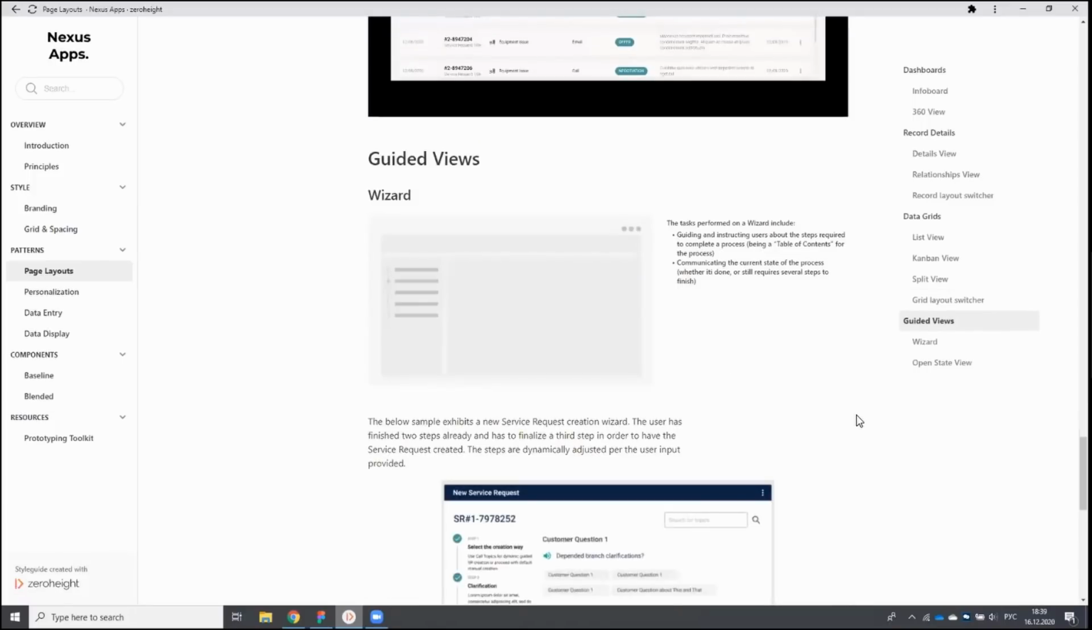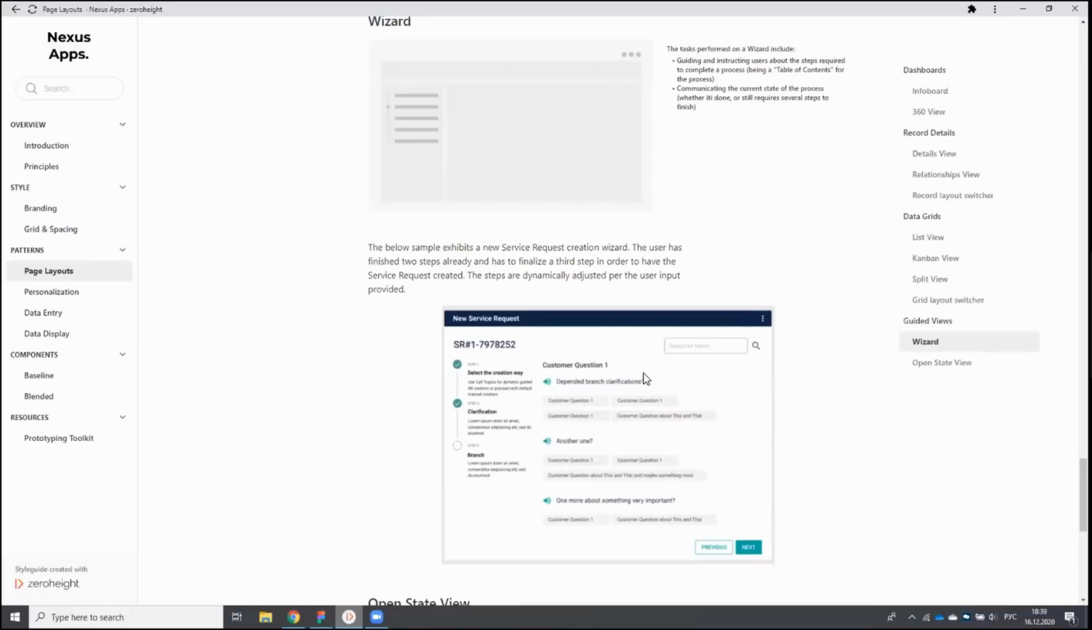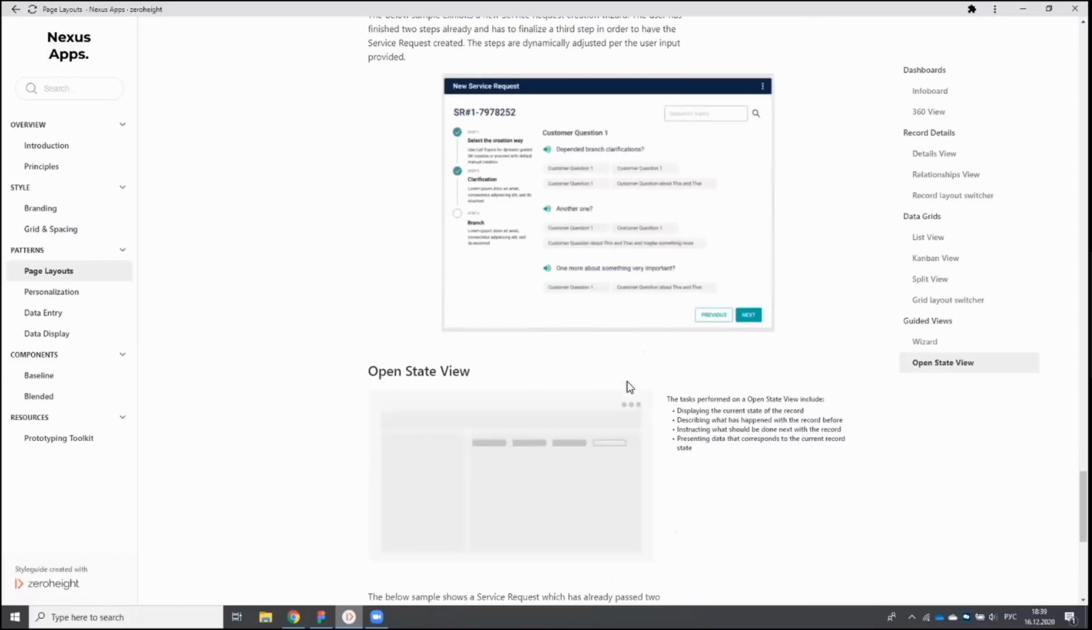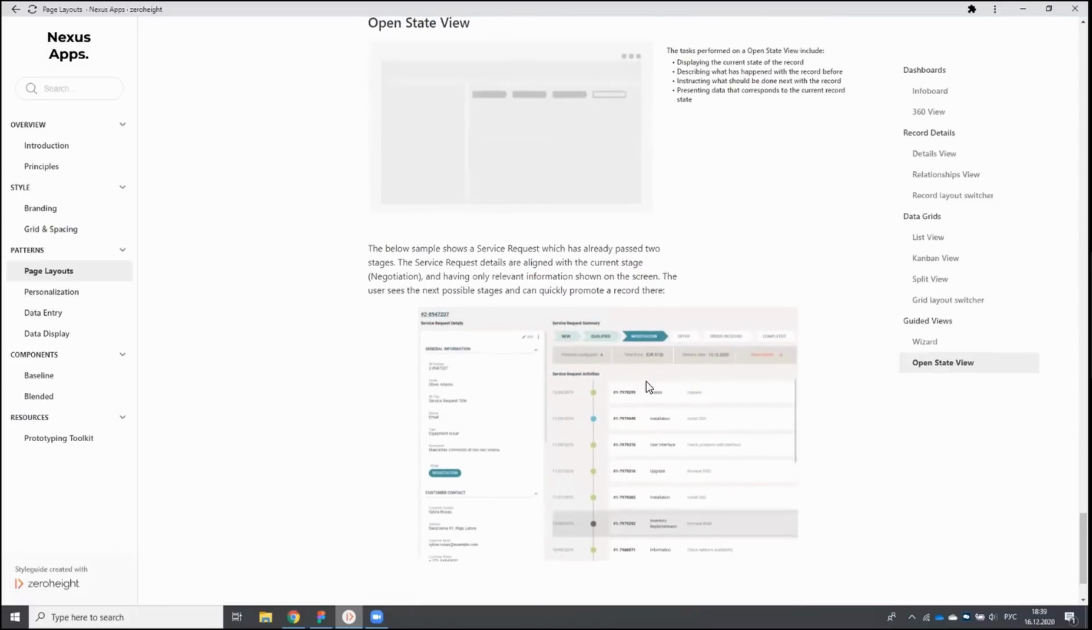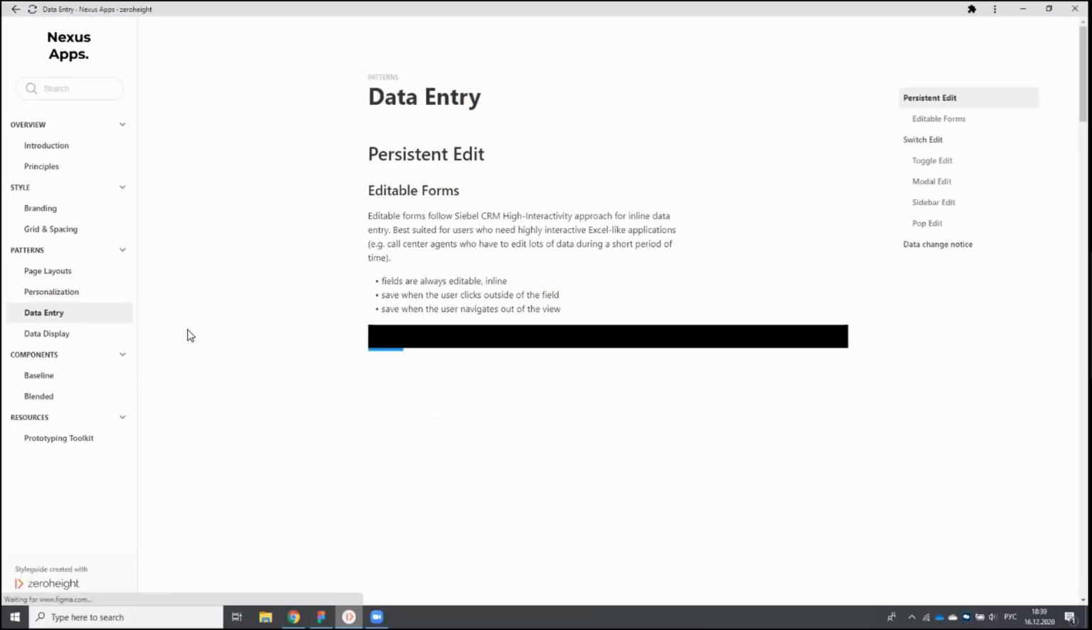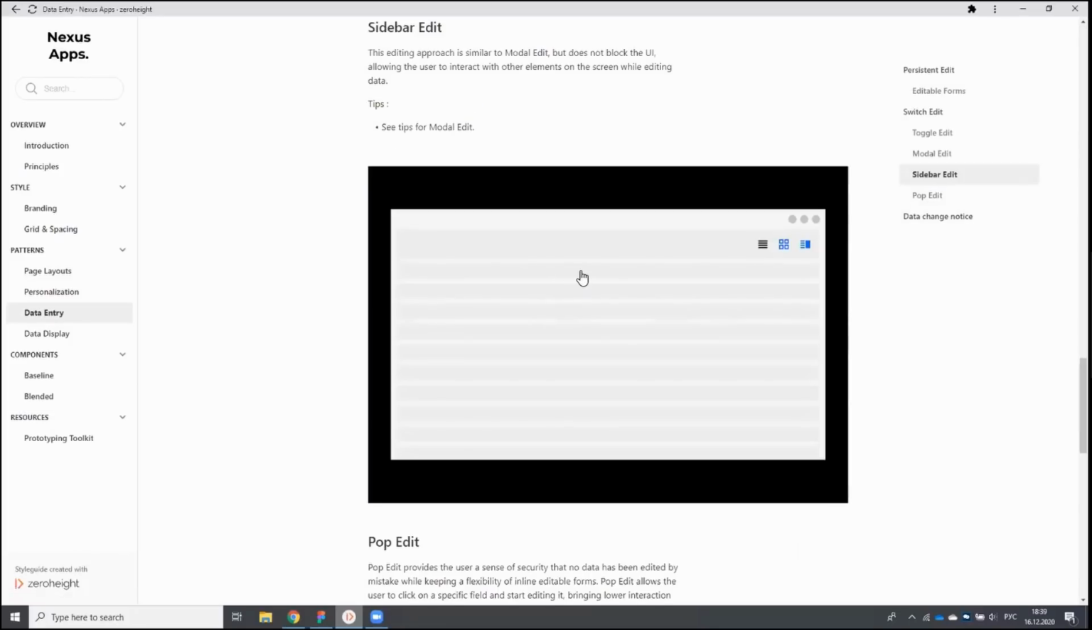And two guided views. One is a wizard, similar to the well-known Task UI in Siebel. And another one is open state, which doesn't usually exist in Siebel, where we have a certain record and we see multiple stages and in which stage this record currently is and where it can go. There are multiple personalization, data entry, and data display patterns. I'll quickly show you a data entry pattern, for example sidebar edit, where we have a list of records and they can be edited with a sidebar, which expands when the user goes into the edit mode.